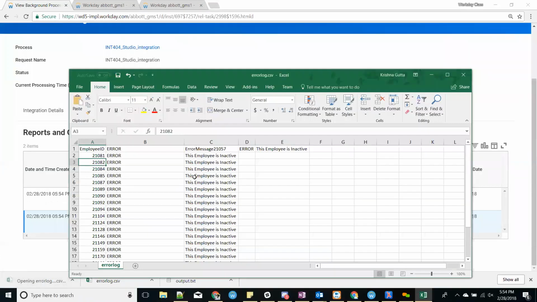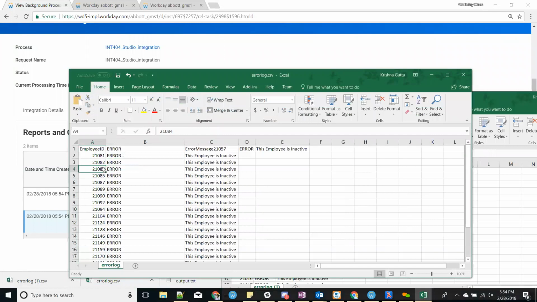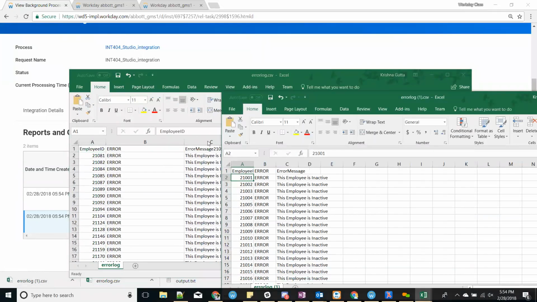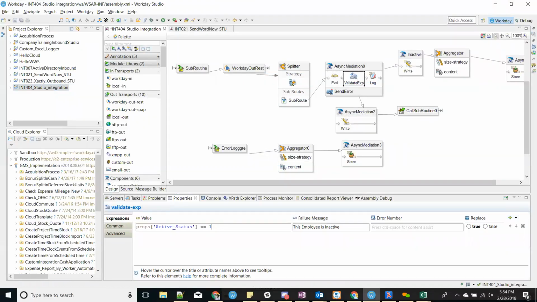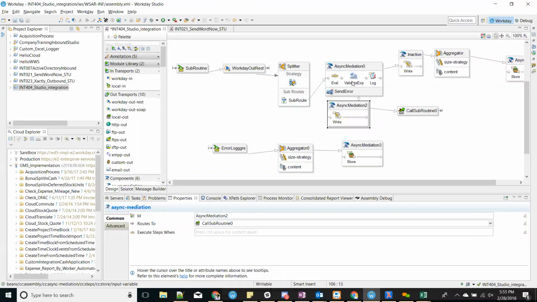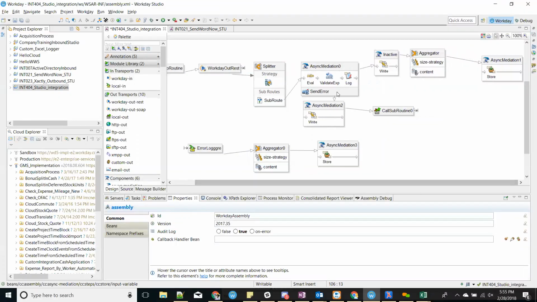Why am I not getting this? Oh, actually, the other way is right. You know what? I messed it up. So this is actually correct. Equal to 1 is correct. It gives the right output. The thing is, I'm guessing our last message, whatever is coming out in this, is an inactive guy. So what happened is it went through this error log and it did not flow through our regular assembly here. So it completely errored out.